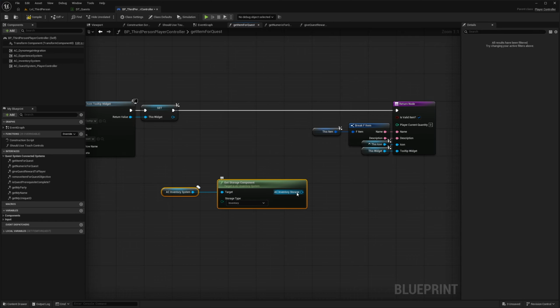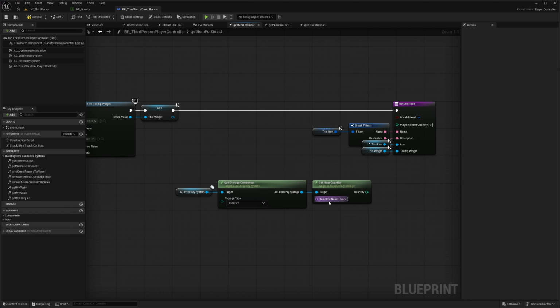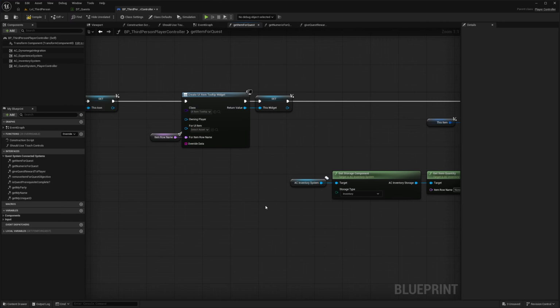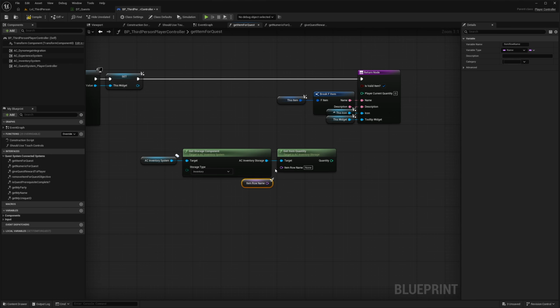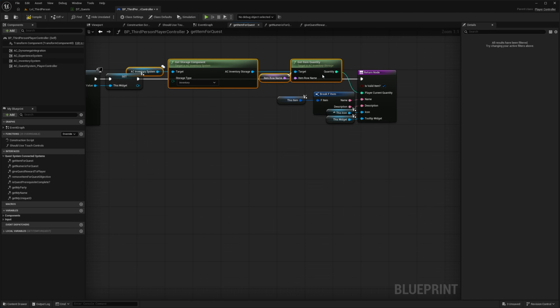Select Inventory as the storage type, then from the output call the getItemQuantity function. Use the item row name provided as an input on the function as the input on this node. I'm just going to duplicate the variable on our createWidget node and plug it in over here. And the output is an integer with the count of the total quantity of the item currently in our inventory. Hook that up to our return node, then tidy up your graph.